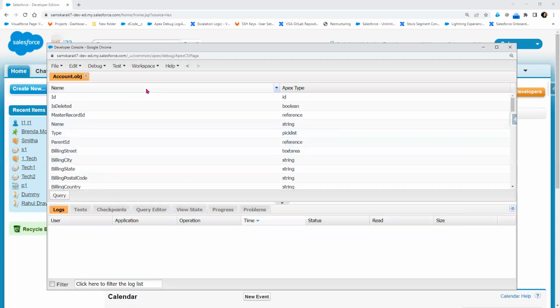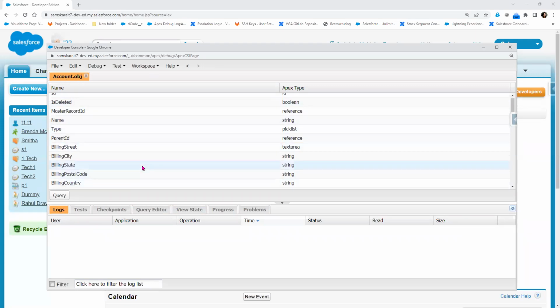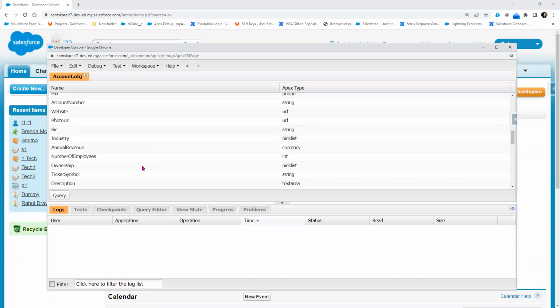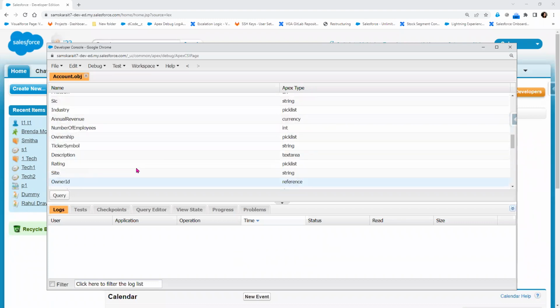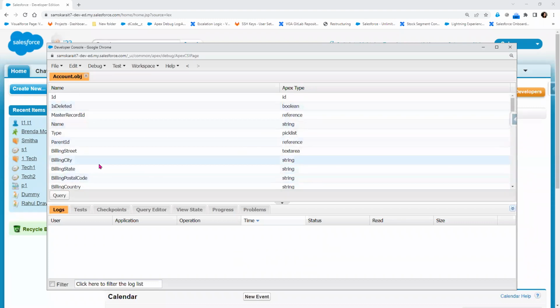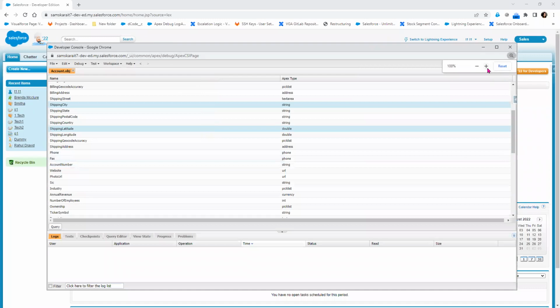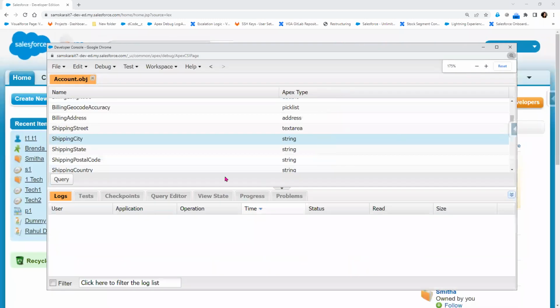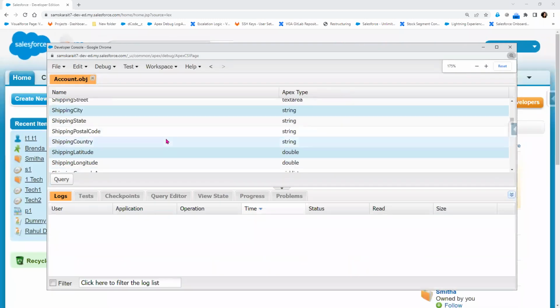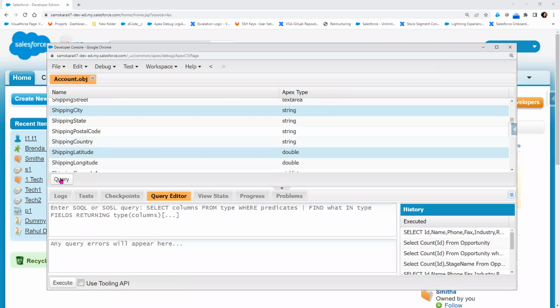So when I click on open, account, object, it will give me all the field names and also the Apex data type. So what I can do is select multiple fields. I can select multiple fields if you want a query. What you can do is select the fields and click on query.